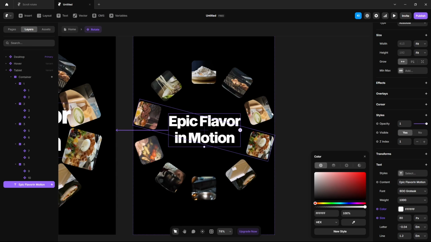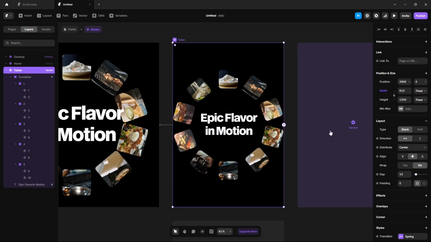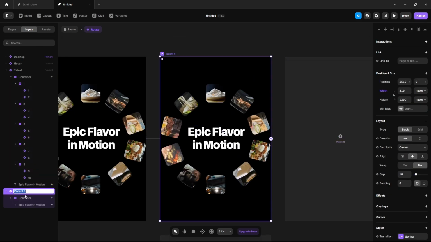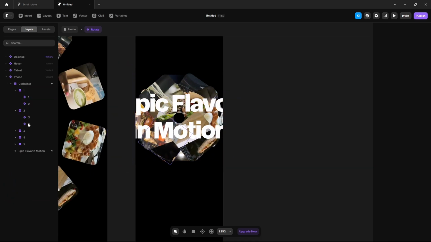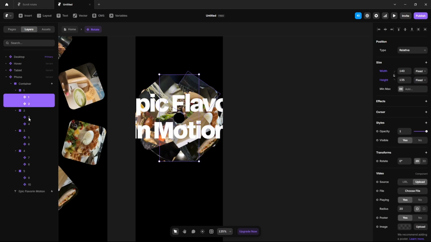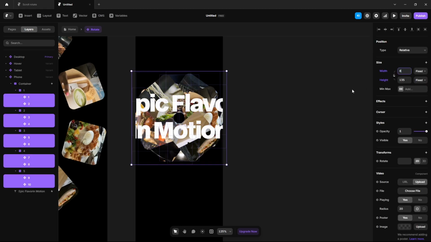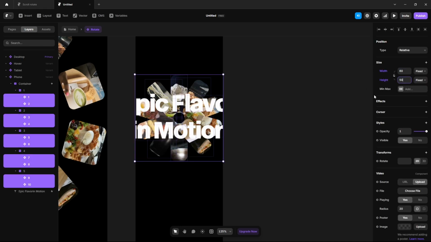For tablet and mobile, we don't need the hover effect because touch interactions are tap based and hover would create a poor user experience. Finally, let's add one more variant for the phone. Name it phone with 310. Select all, collapse it, width 60, height 50. Let's see.